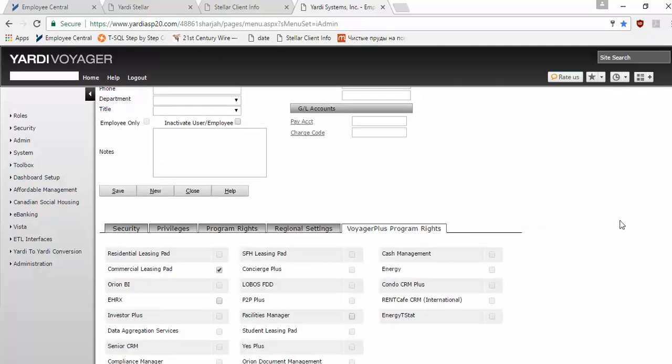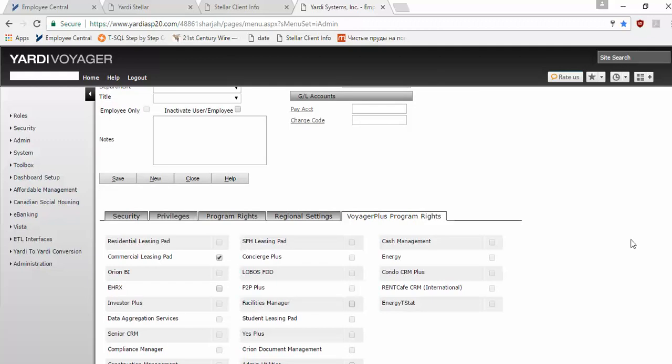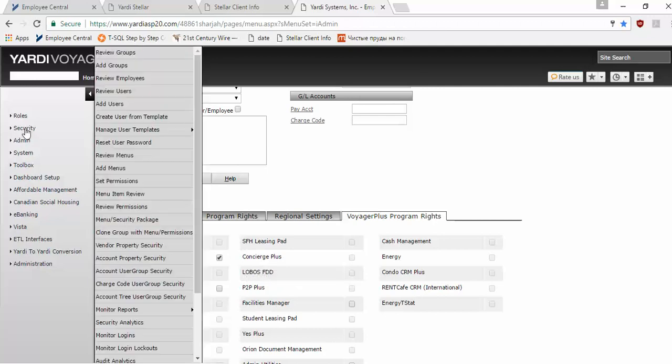For Voyager Plus programs, all the people who have access to Leasing Pad should have this Commercial Leasing Pad ticked. We currently have 4 licensees. We need to increase the number to 6, but this is effectively where you can take a license from one user and put it into another, though you're limited. The next thing is security permissions.